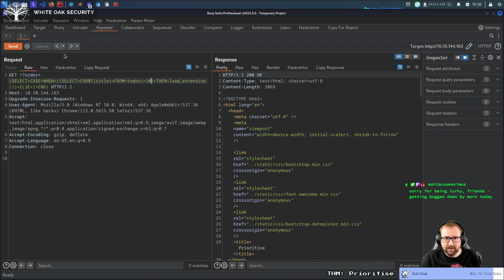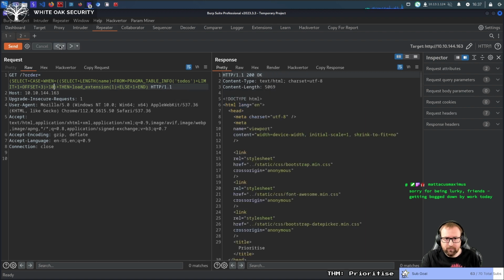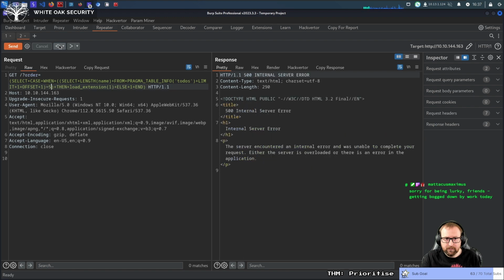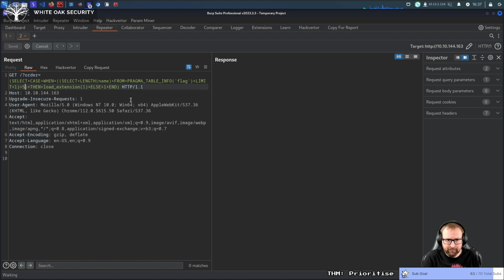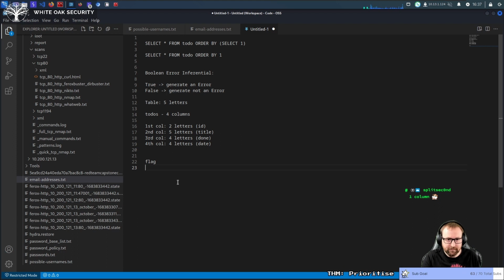Now we can go all the way to the end again. Actually, no, we want the length of the column name. Hang on a minute. We don't want the offset. Replace to-dos with flag. And then we can do greater than 0 just for a sanity check. Greater than 5. Greater than 3. Okay, it is greater than 3, so is it just equal to 4 then? It is. So it's probably just flag.